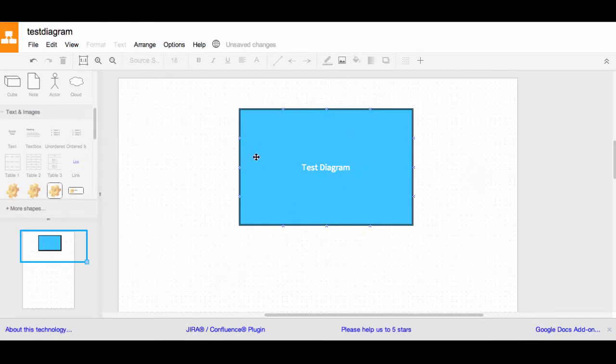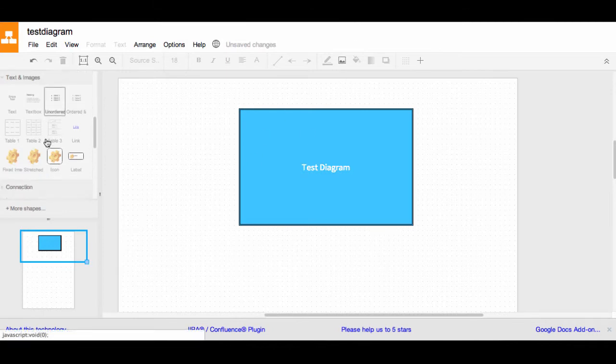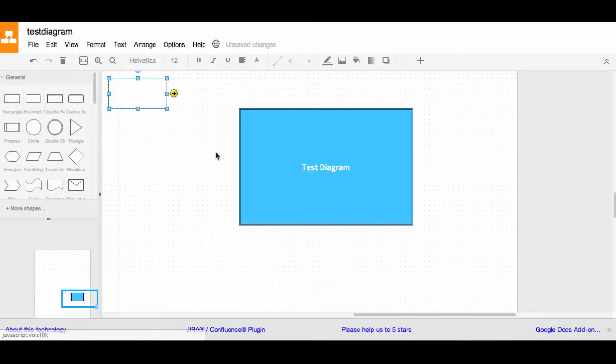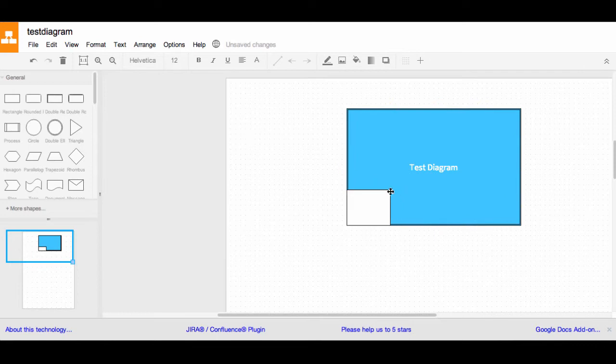And so we have our square here. It says test diagram. So let's pretend we're making something where we're showing what a base core looks like inside. So I'm going to make another rectangle here, a circle. It doesn't really matter for this tutorial. But just drag this in here, make it a square.